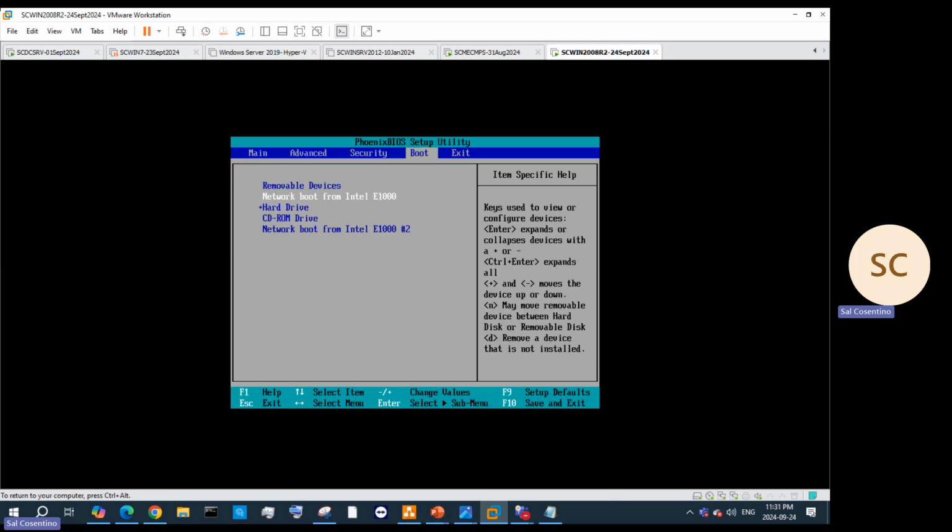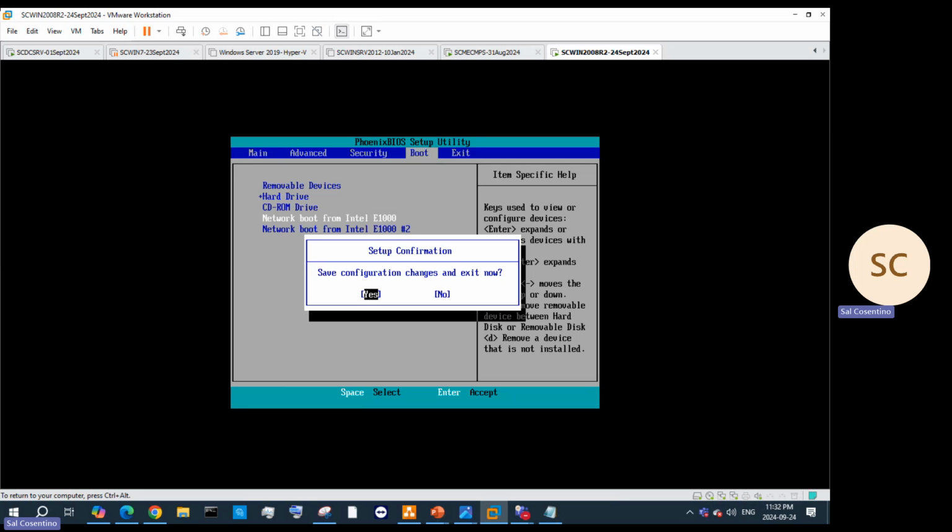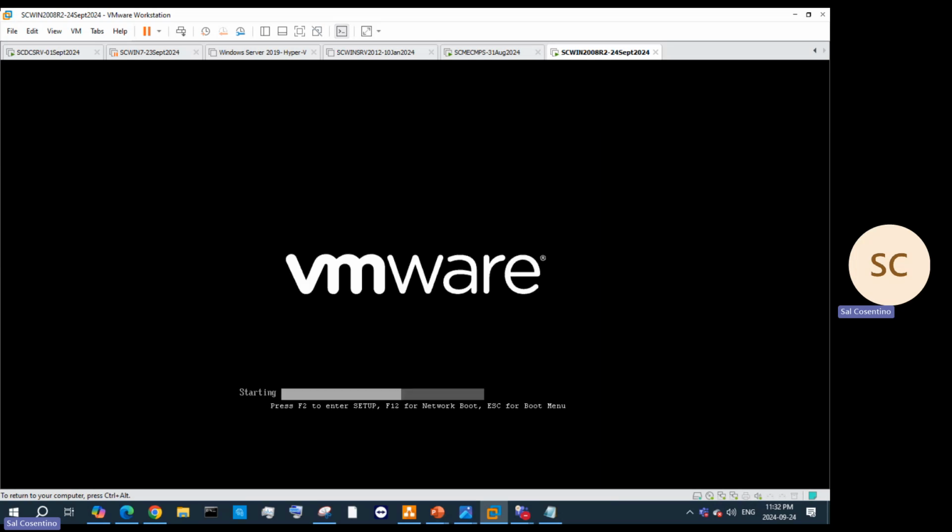And I can do the plus or minus. Here, this is plus, right? That's it. Then F10. Yes. And that's about it. So that should be done. Let's see if the VMware tools is installed. Yeah, so it looks like it's installed.